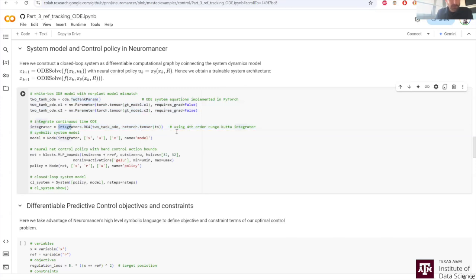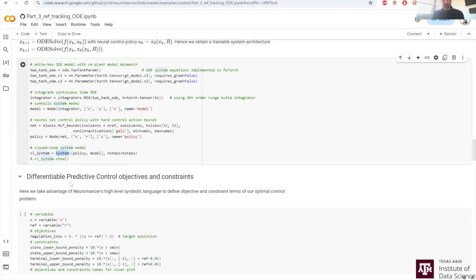Because this is a continuous time model, you need to have some sort of system solver integrator. This is Runge-Kutta fourth order that will solve this system. Then we are wrapping it in the node again, so it's symbolic. It maps current states and control actions into the next states. For that, we create this system that combines the policy and the dynamics model over a future finite horizon of N steps. You can think of the system model as a symbolic constructor of recurrent architectures over these symbolic wrappers.